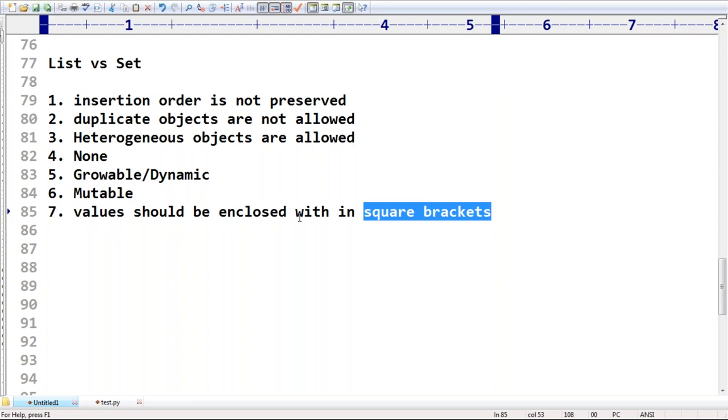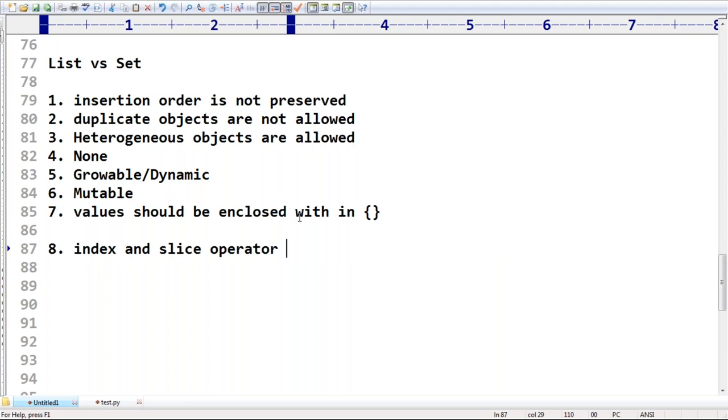Okay, next, very, very dangerous points are index and slice operator. Index and slice operator are not applicable. Remember, by mistake, indexing and slice operator are not applicable for the set, because order is not there. Then where is the question of first element, second element, third element, how can you do that?